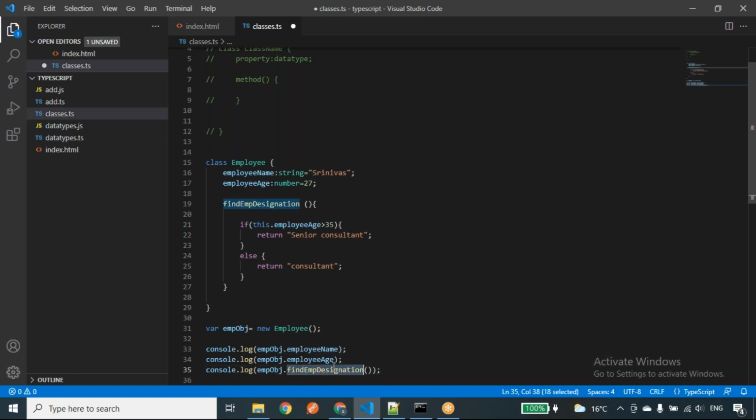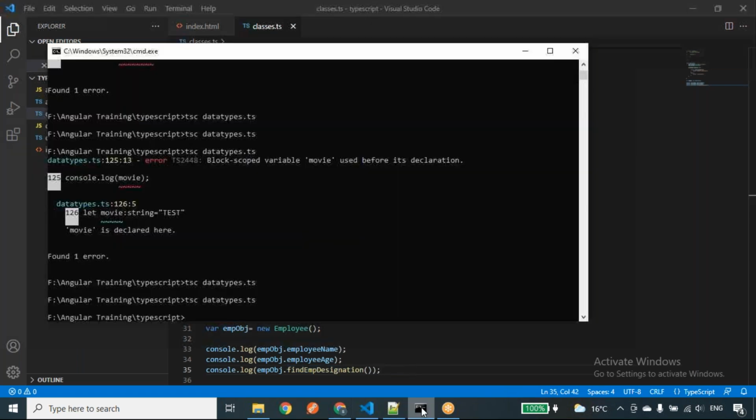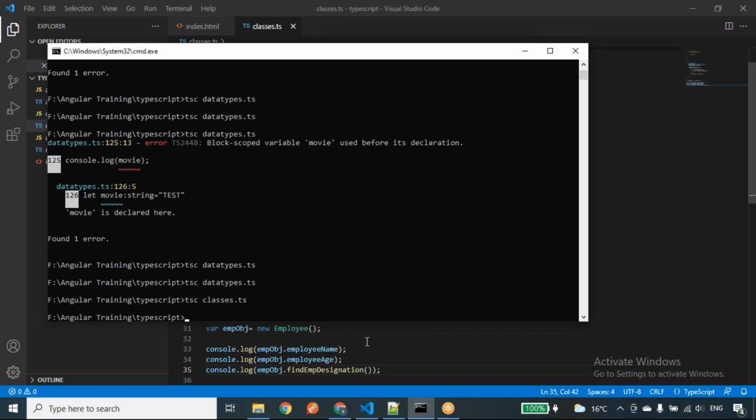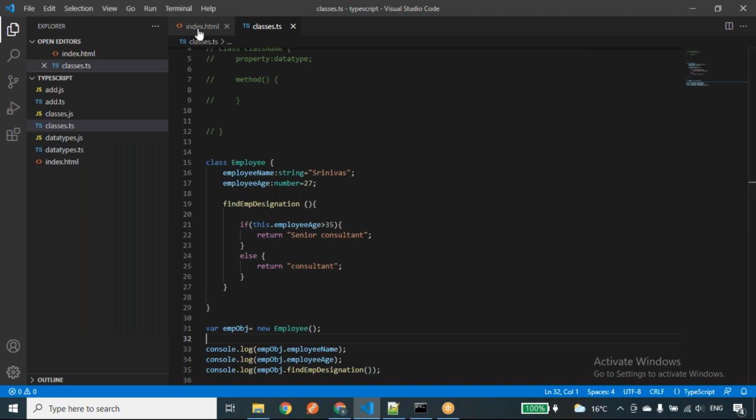This is a method, right? That's why I have used the parentheses, because it's a method. For properties, I just used the property names. For a method, I used the parentheses to call that particular method. Let me save this one. Let me compile this to a JS file, tsc classes dot ts. So it is compiled.